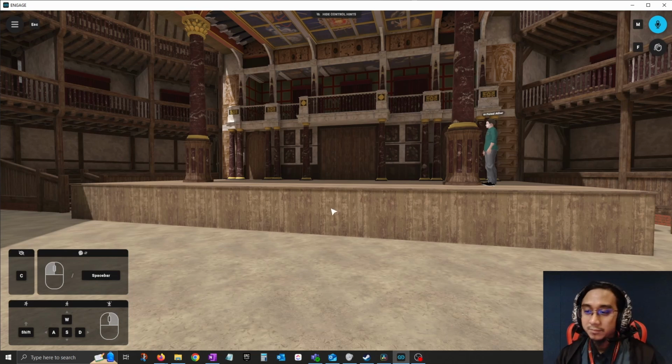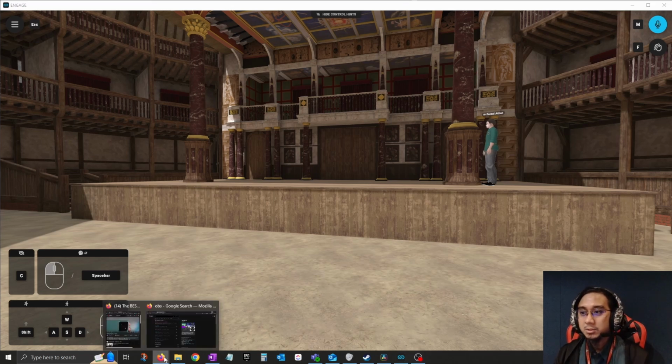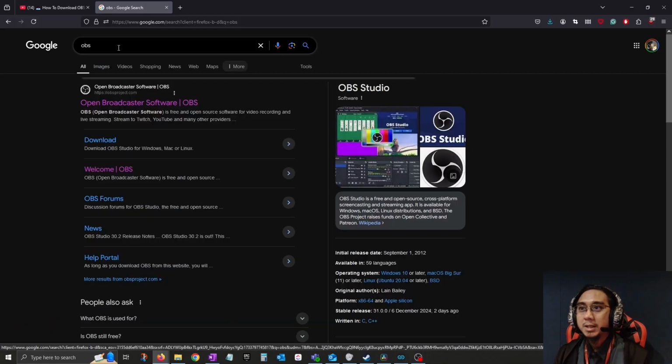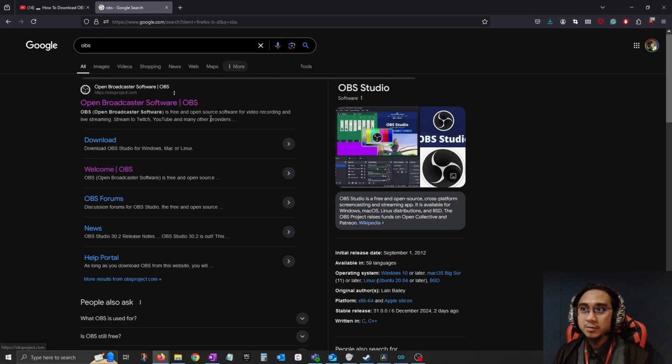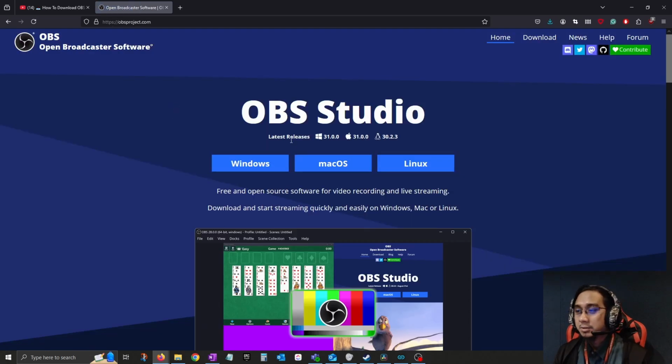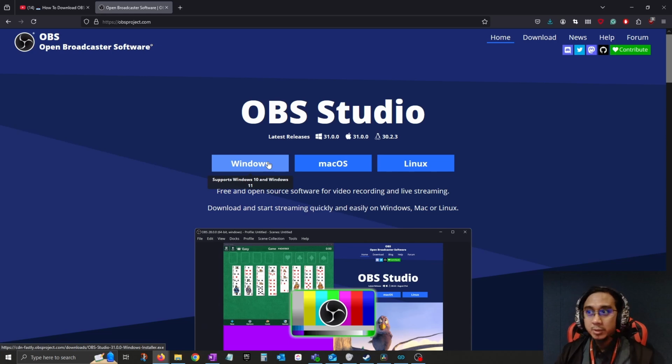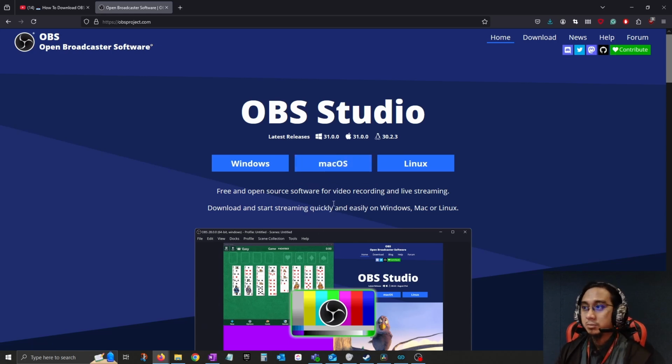OBS is basically an application that you can download from their website. If you just Google OBS, you can find Open Broadcast Software, which is their site. You open it up, and then you can install it on your Windows laptop, or even your Mac, desktop or laptop, and you just follow their instructions.